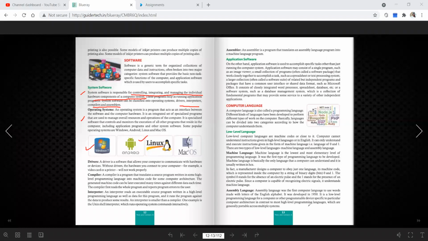So here you just mark what is operating system, from here to almost the entire paragraph, and the examples are also important. Okay.